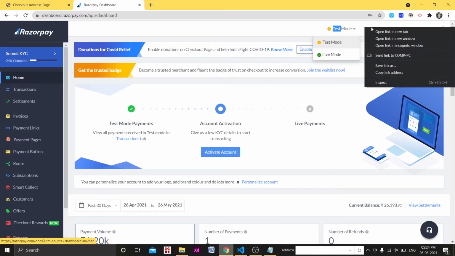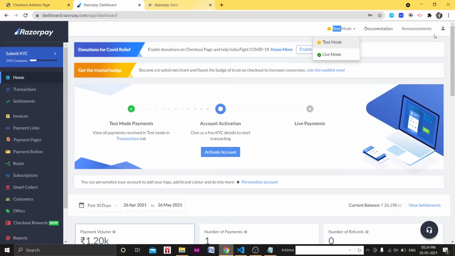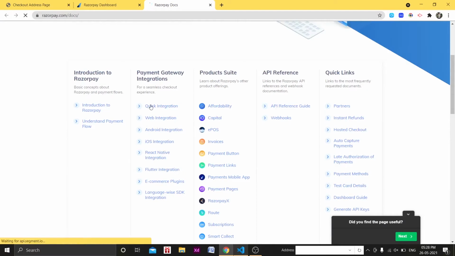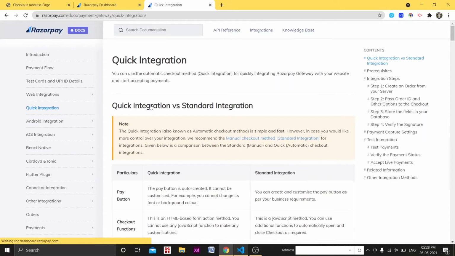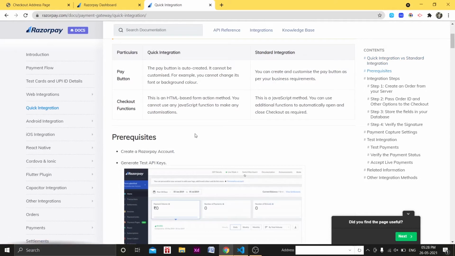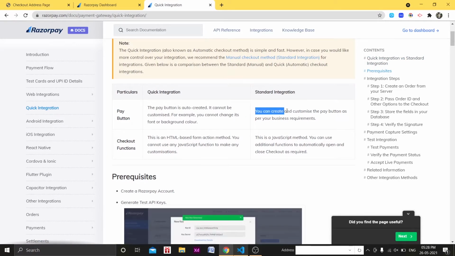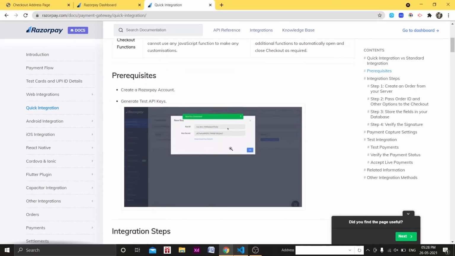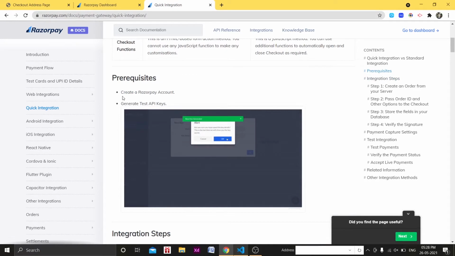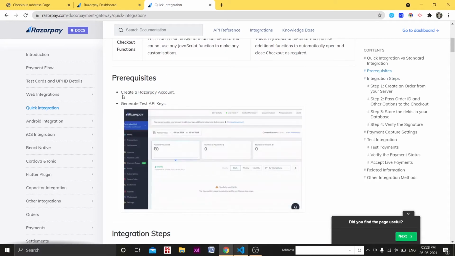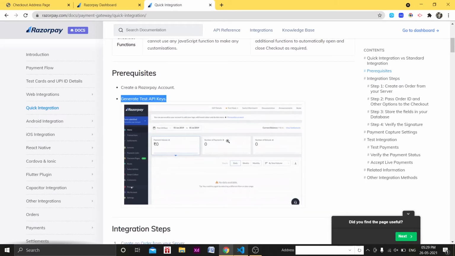We will go to the documentation and open it in another tab. We will click on quick integration. It gives us a message about the pay button: this pay button is auto-created and cannot be customized. For example, you cannot change its font or background color. You can create and customize the pay button in standard integration. The prerequisites are to create a Razorpay account, which we created earlier, and generate test API keys. So he is going for test mode.